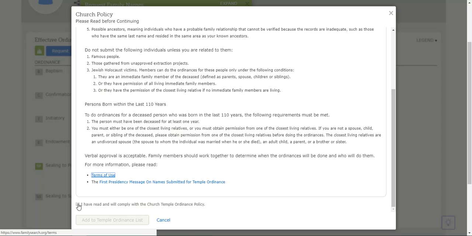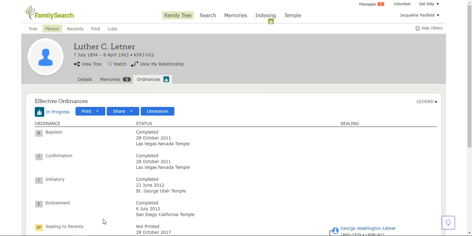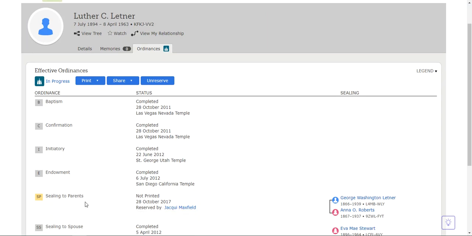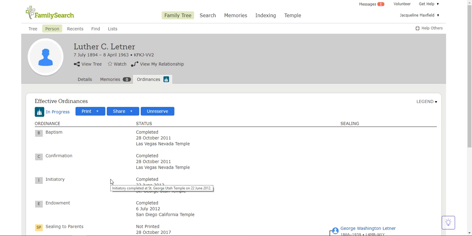We're going to come down and say that we have read, because we did that in the other video about the church ordinances policies, and we're going to click add to temple list. And now we have sent Luther's sealing to parent. You'll see that down here, sealing to parent, not printed, and it's reserved by Jackie Maxfield. And so that is how, again, in a second video, you can go through and look at merges and rectify those duplicates in Family Tree.